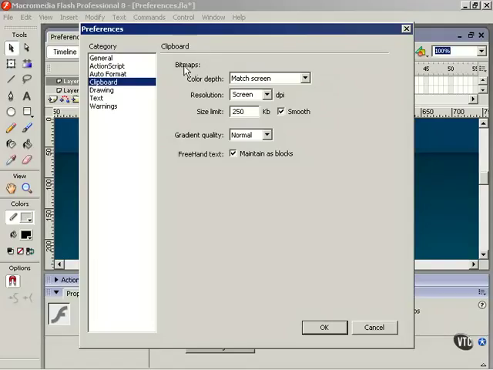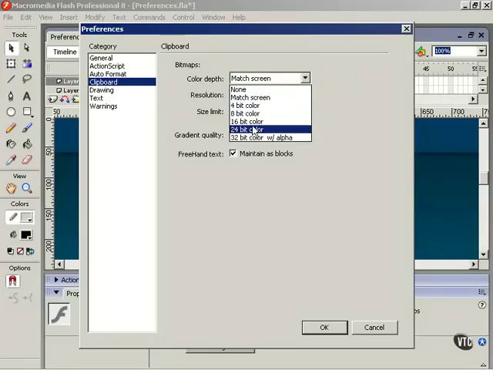So starting with Windows, Windows works with bitmaps. So our first option is color depth. By default, this is set to match screen. And this corresponds to the color depth that you currently have set on the desktop. But you can specify a color depth here, even including alpha, which is transparency.